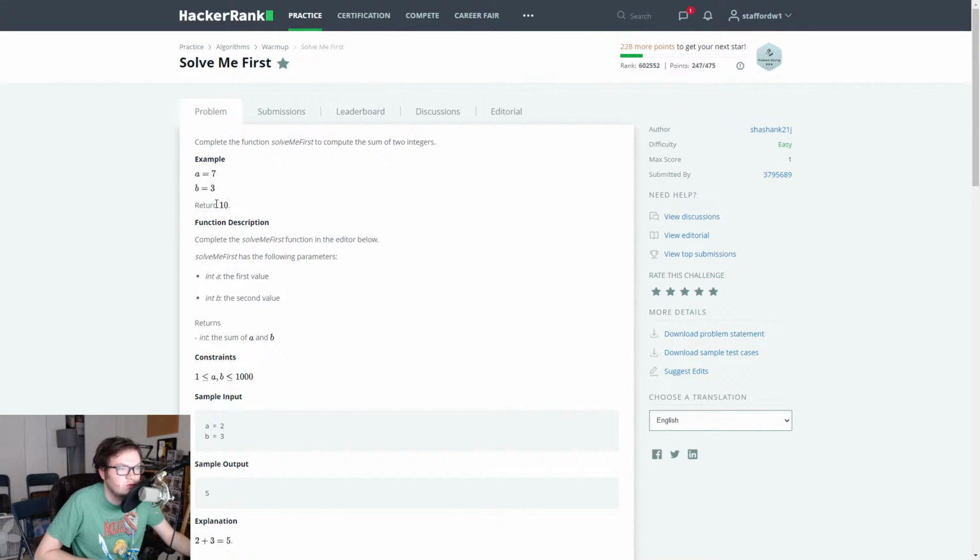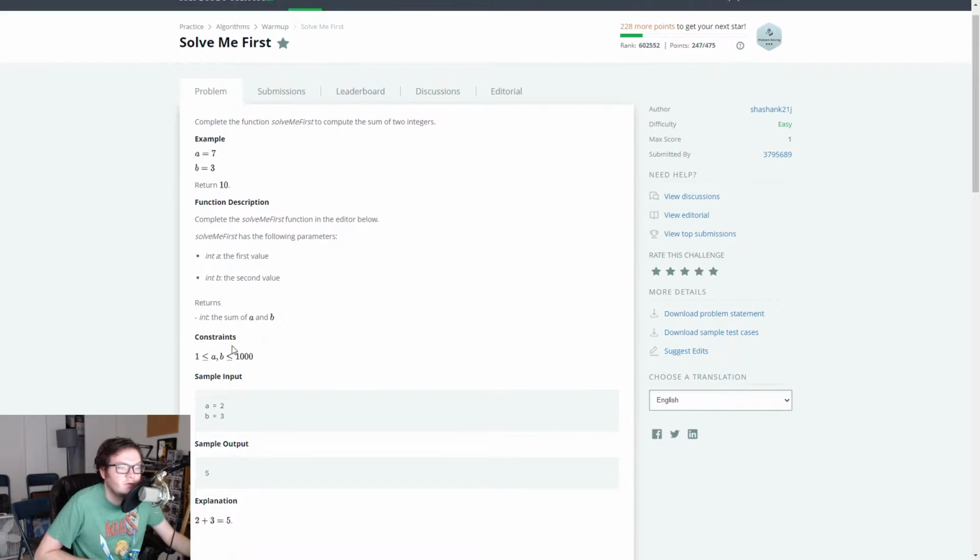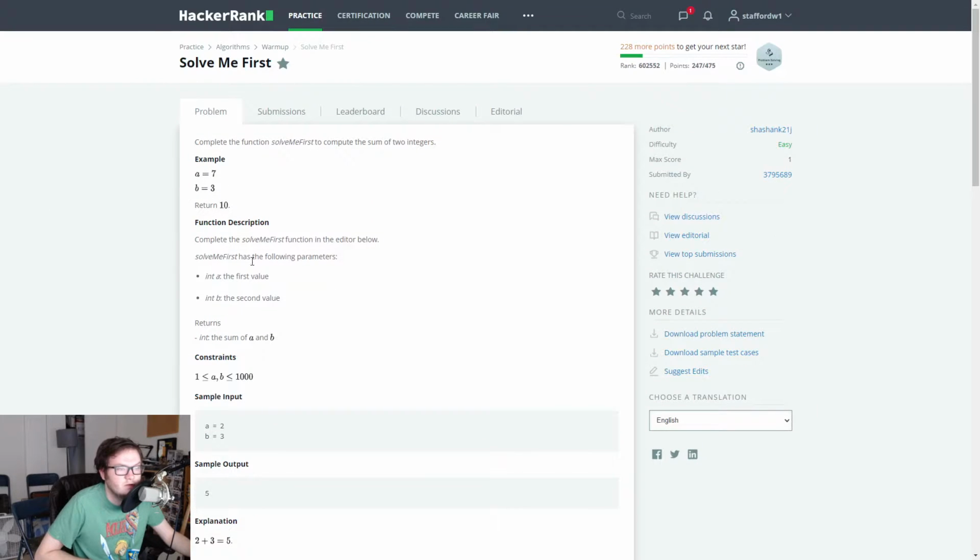A lot of these should be really simple, especially this one, which is the first one. I think I've done this one before, but obviously it's not that complicated, so it shouldn't matter that much, but I'm just going to run through it. So basically, compute the function solveMeFirst to compute the sum of two integers. Like I said, this should be really simple.